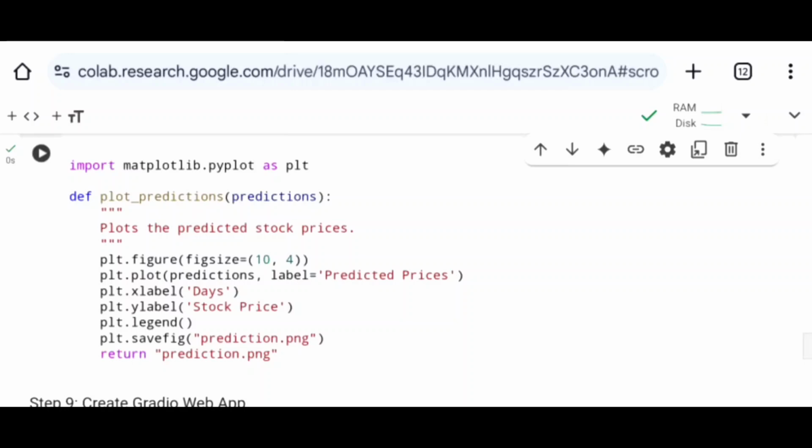Next I mention the X label as day and the Y label as stock price. I also call the plt.legend function, which is used to show the label, which is predicted price. Next, using the plt.savefig function, where I pass prediction.png, this line of code will save the plot in the current directory as a png file. Finally, in the return statement, I mention the file name as prediction.png.